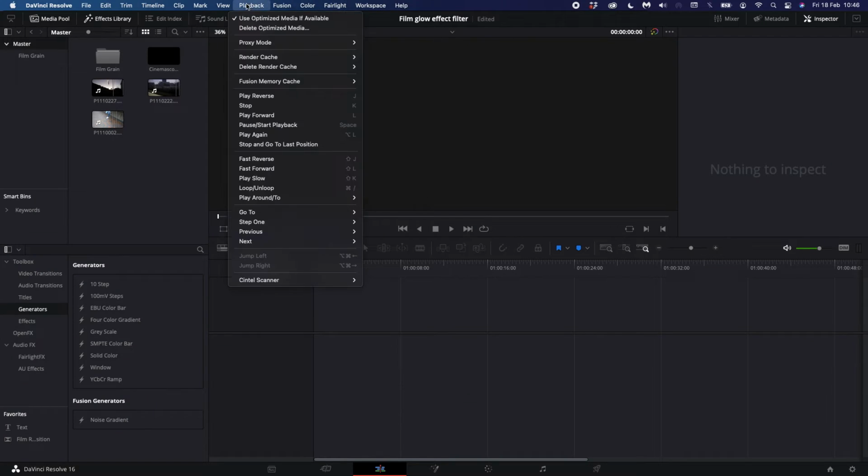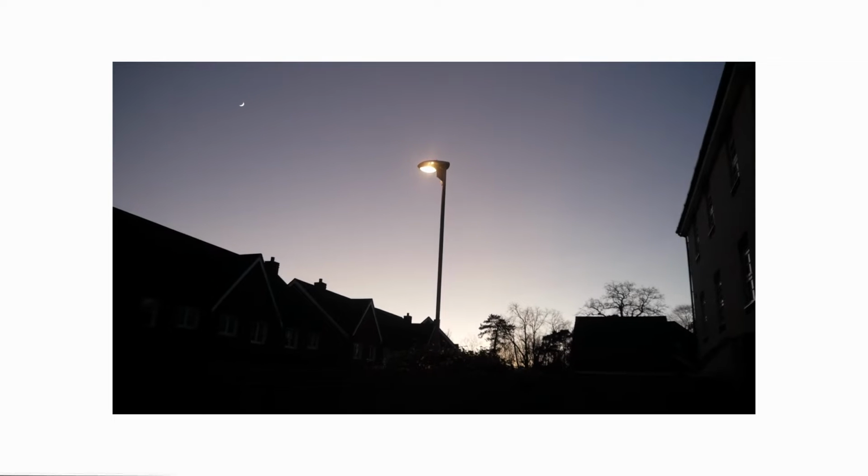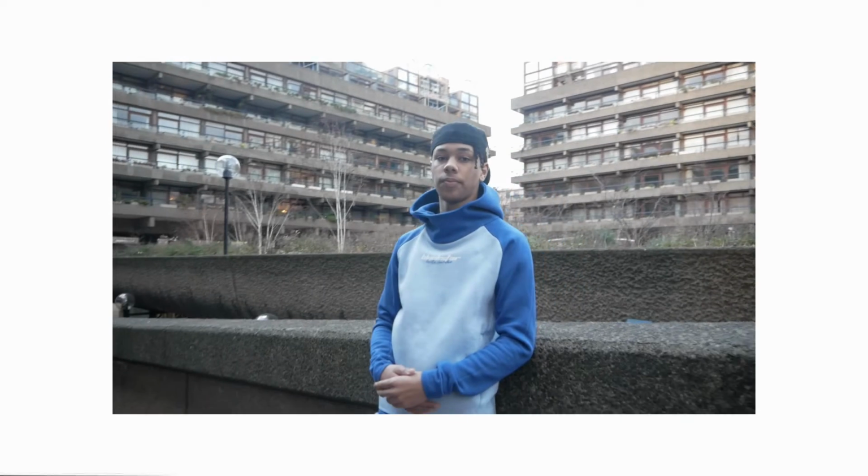Again with another video. Today we're going to be showing you how to do the film glow effect. It's like a film glow filter that I've seen in a bunch of music videos. I'm going to use some footage, some for scenery and then some with portraits, with people in it.